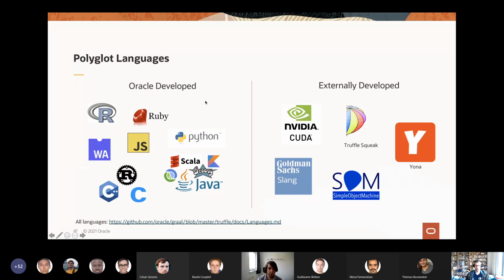I already talked about all these languages we are implementing. There is a lot of cool stuff going on. There are also externally developed languages: a Truffle Squeak implementation, a Simple Object Machine, and Yona, which is actually a reference implementation. I think this list is outdated and I need to add two more. There's an up-to-date list here.